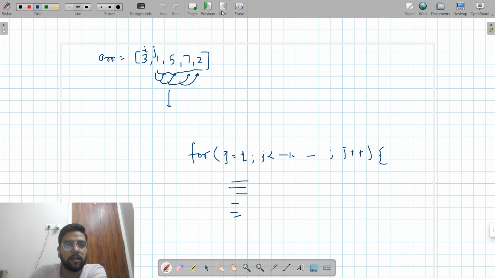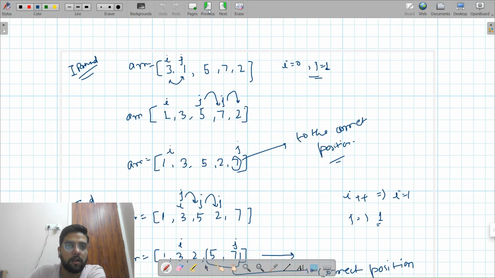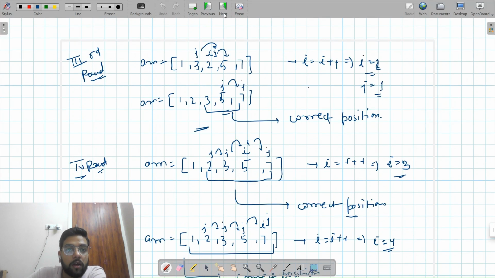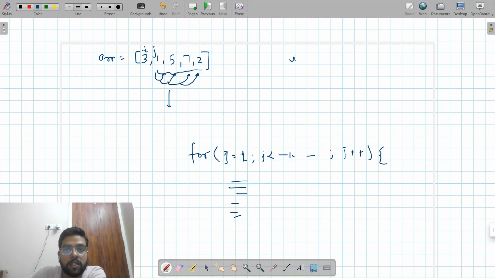So how can we achieve it? We can achieve it using a for loop. These are the inner rounds, the first round, the second round. After completing the first round, when j reaches the last element, we increment i plus plus. So how will we achieve this? Initially i is 0 and j is 1. Once the j for loop ends, we will increment i.